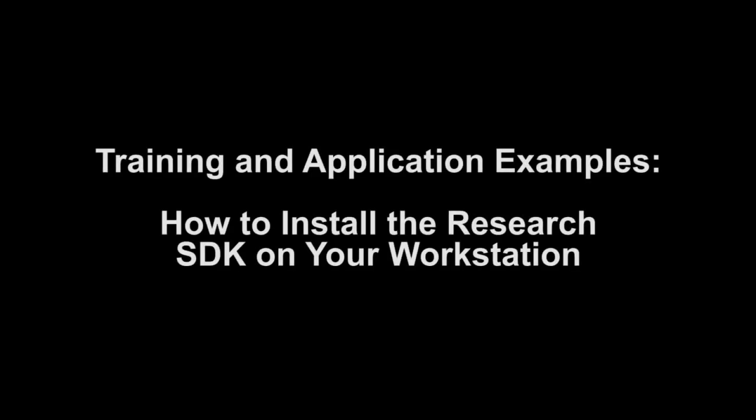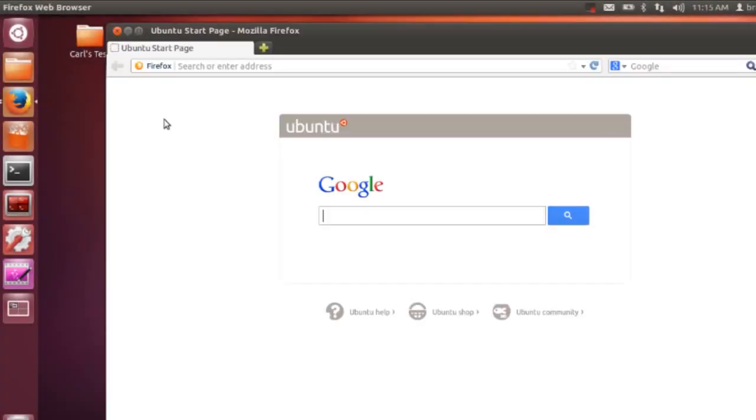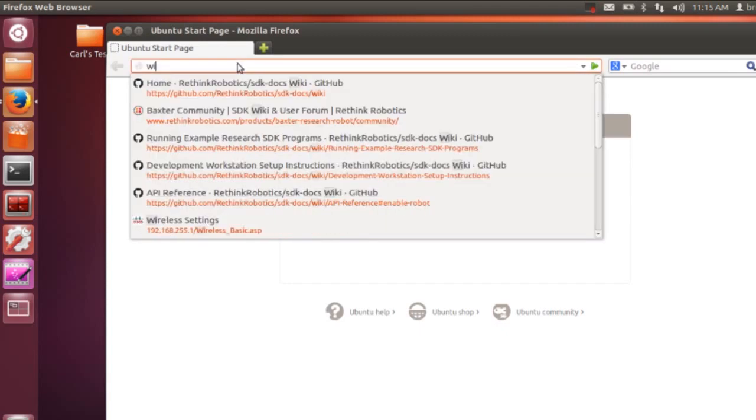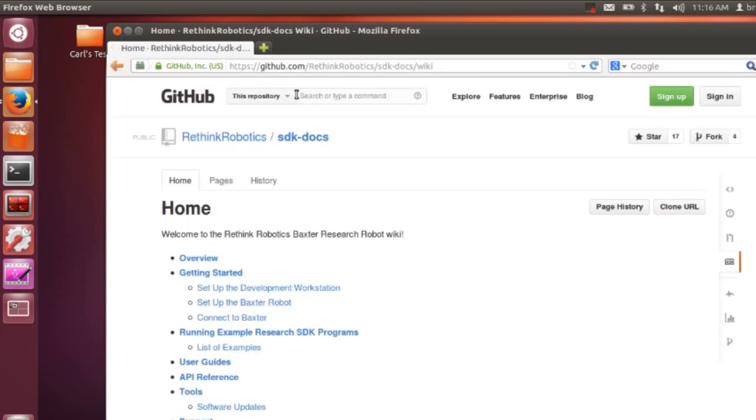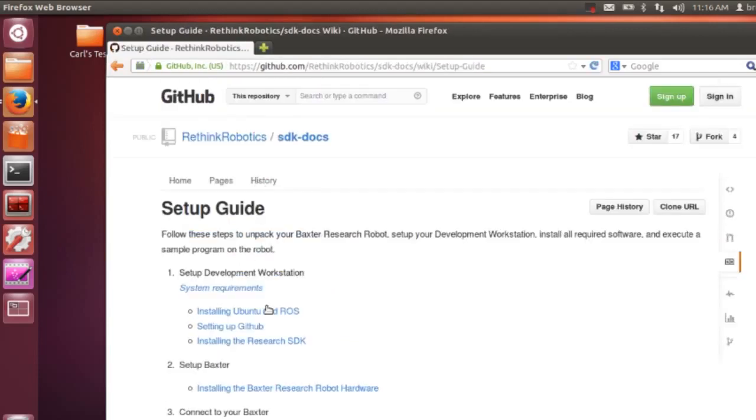So we're going to go over how to install the SDK on your workstation itself. We're going to be following the instructions on the GitHub wiki, so you can follow along on there. Just go to our homepage and getting started, set up, and installing the Research SDK.